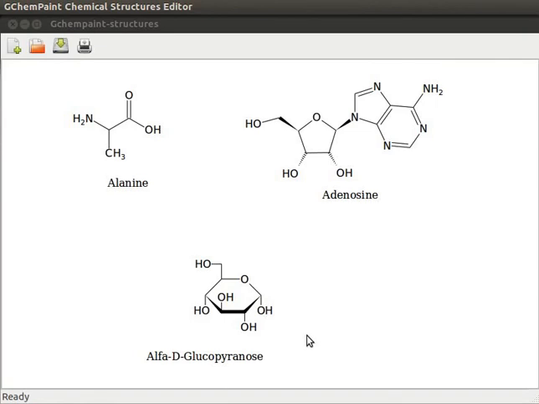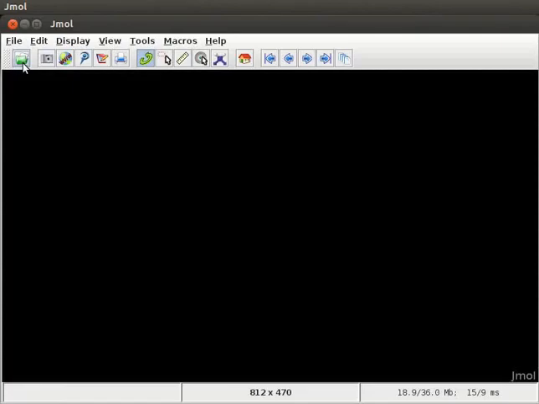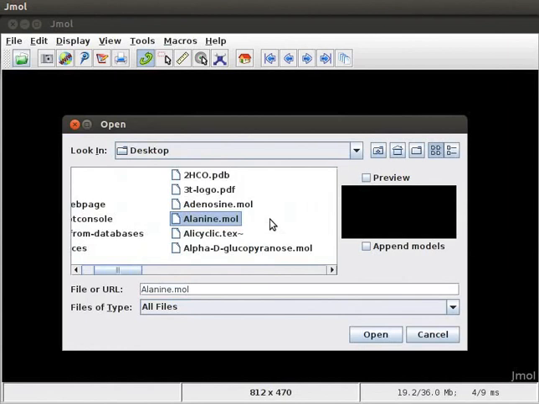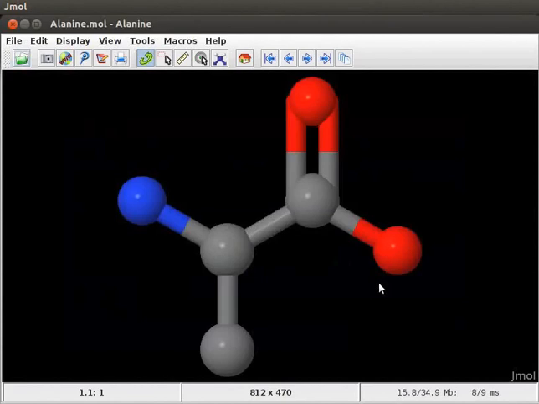First, let's view the 2D structure of alanine as 3D model in Jmol application. So I will open a new Jmol window. Click on Open a File icon in the toolbar. I will choose Desktop folder and click on Open. Choose the file alanine.mol and click on Open button. A 3D model of alanine opens on screen.